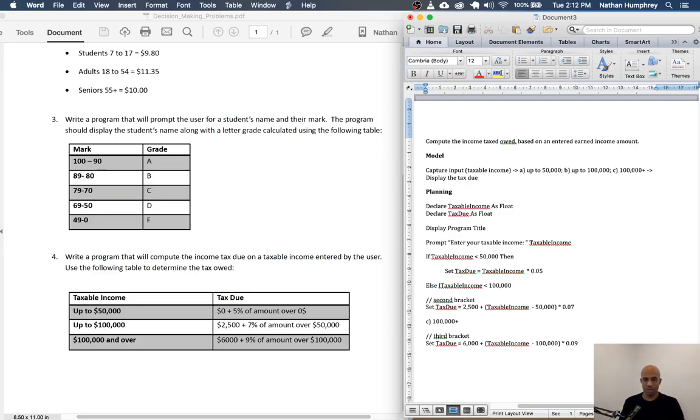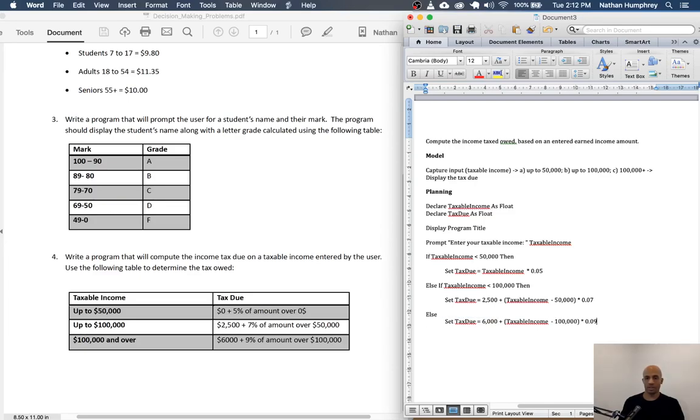But anyway, what I want to ask now is, if the first one wasn't true, else, I'm going to ask another condition. If the taxable income is less than 100,000, then I'm going to calculate the tax due using the second bracket formula. And finally, if it's neither the first nor the second, we just have a final else. If this wasn't true, then it has to be this one. So we can do the calculation here. And then finally I'm just going to end my if structure.